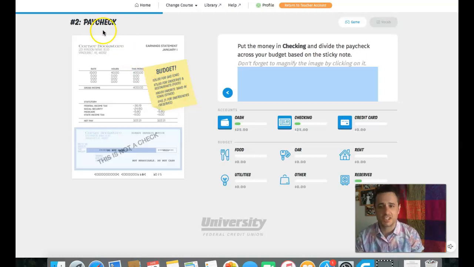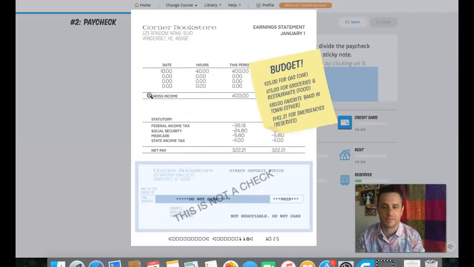You've got your paycheck coming in. Here's your stub. You've got some things like your gross income. You made $400 on this paycheck, which is super awesome, but your net pay is slightly lower than your gross. Why? Because taxes of different kinds have been deducted from your gross income. So you're left with $322.21, and it's now time to distribute those funds amongst your budget.